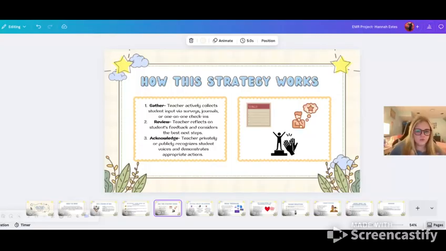Then they're going to review. So they're going to reflect on the students' feedback that they were given and consider the best next steps for the students or student. And then they're going to acknowledge that. So they're going to privately or publicly recognize the student voices and what they voiced and demonstrate those acts or what they need in an appropriate manner and way, depending on what it is.